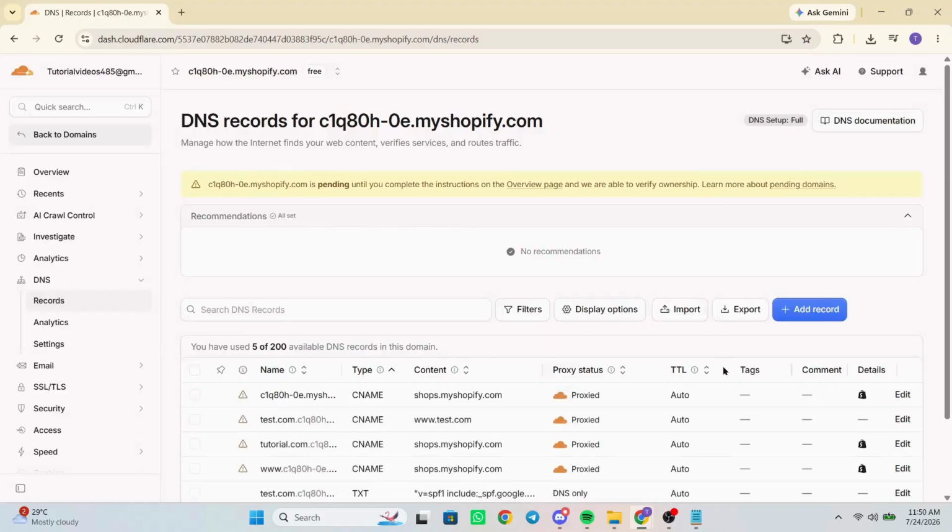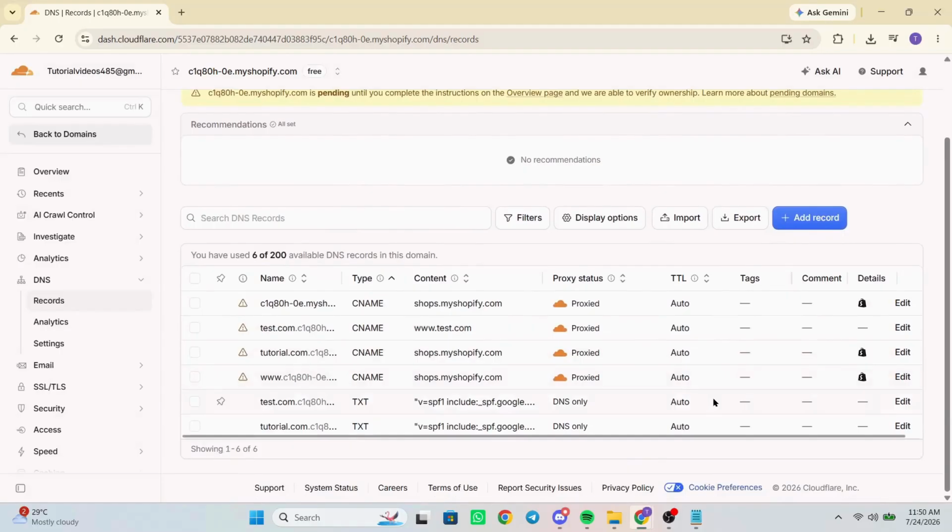Next, we'll set up DKIM, which stands for DomainKeys Identified Mail. DKIM adds a digital signature to your emails, ensuring they haven't been tampered with during transit. To get your DKIM record key, check with your email provider. This could be Google Workspace Admin, Microsoft 365, cPanel, or Mailchimp. They will provide you with a selector name like google._domainkey and a value.